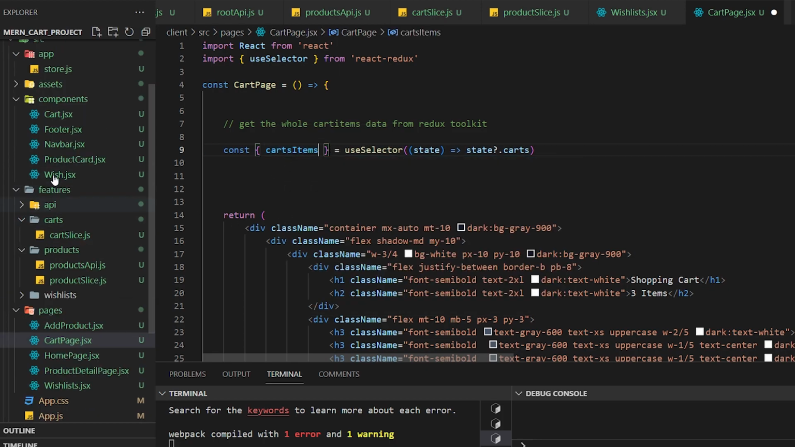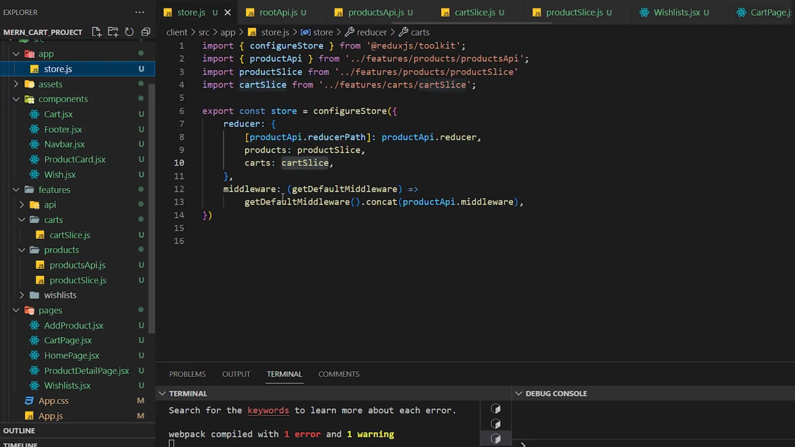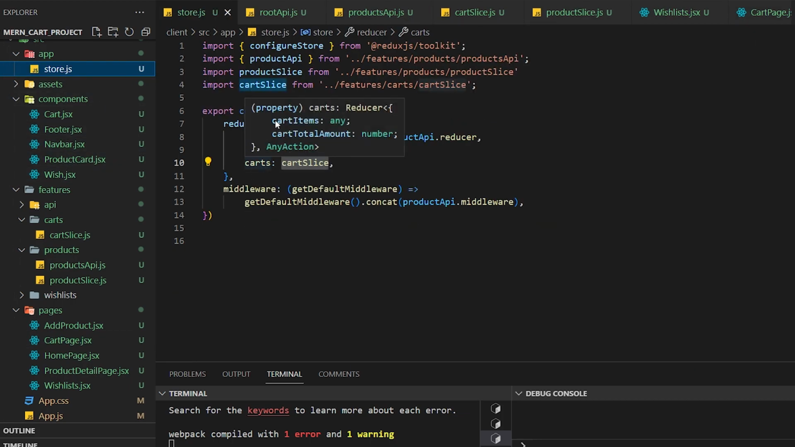Okay, so why is it important? If we go to store and hover over the cart, as you can see, these are the properties that we have inside the carts store.